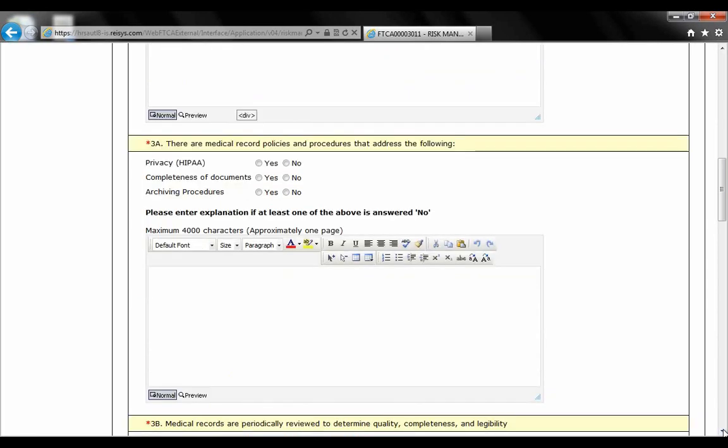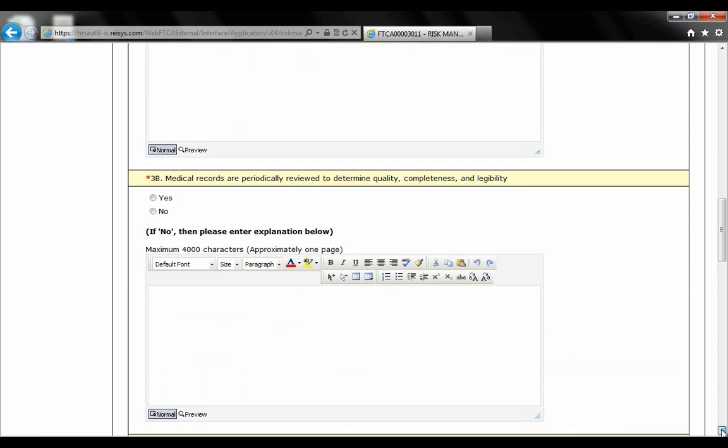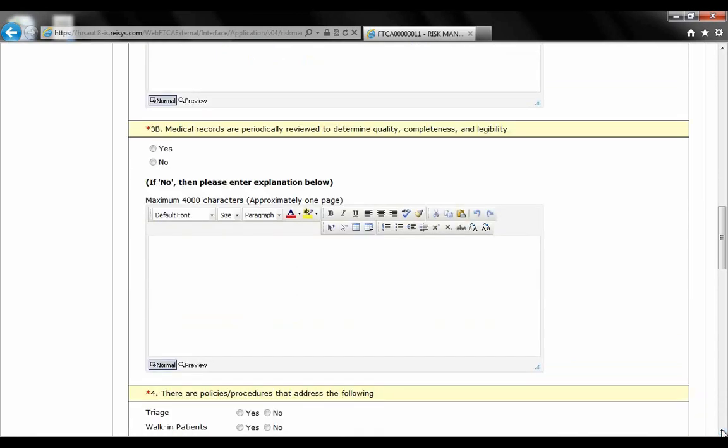Question 3 consists of multiple questions. You will need to enter yes or no regarding whether your medical records policies address privacy, such as compliance with HIPAA privacy and security regulations, completeness of medical record documents, and archiving procedures. You need to answer each one of these questions, and again, enter an explanation for any no answers. So we're going to click on yes for each of these questions. We'll move on to question 3, part B, which asks, medical records are periodically reviewed to determine quality, completeness, and legibility. I'm going to click on yes.